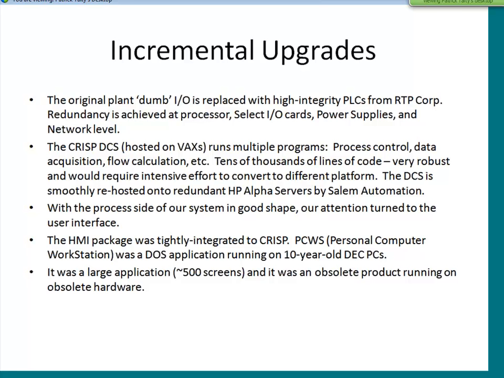And we took, there was dumb I/O that actually ran the cryogenic plant. All of the logic was done in the DCS, and the I/O was just responding to commands from the DCS. There was no intelligence, no way to program it at all. So that was the first stuff to come out, and we replaced it with high-integrity PLCs from RTP Corporation, which had a phenomenal amount of redundancy that we still enjoy today.